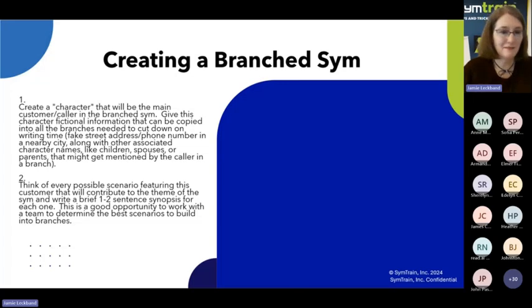Very good. Yep. I completely agree. That's awesome. So I know that everyone would be really interested in hearing how you approach creating a branched sim. So, just to give a little bit of a high level.